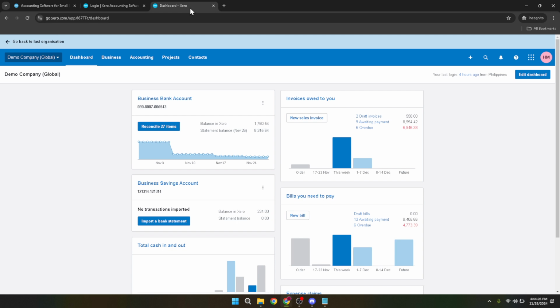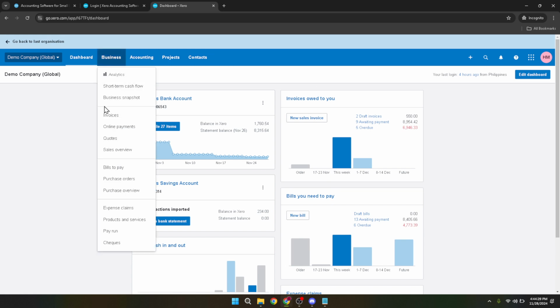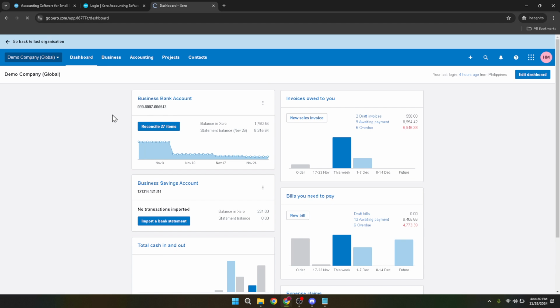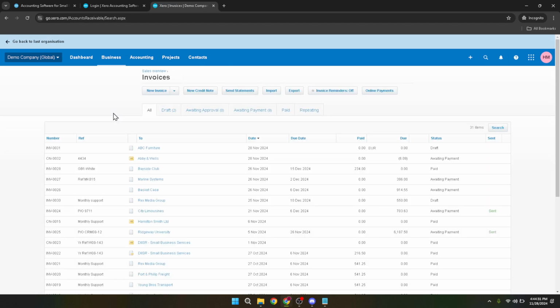Inside the business section, you'll find the invoices option. Click on this to view your invoice management panel. Here, Xero allows you to see both incoming and outgoing invoices, giving you a straightforward way to manage your business finances. Now, to add a new invoice, you look for the New Invoice button.